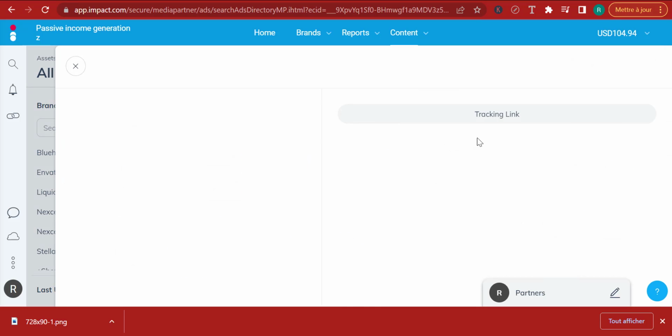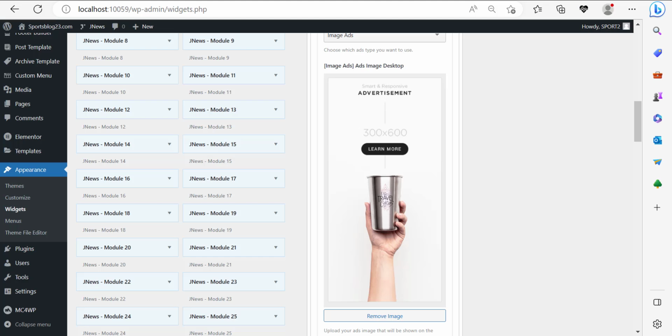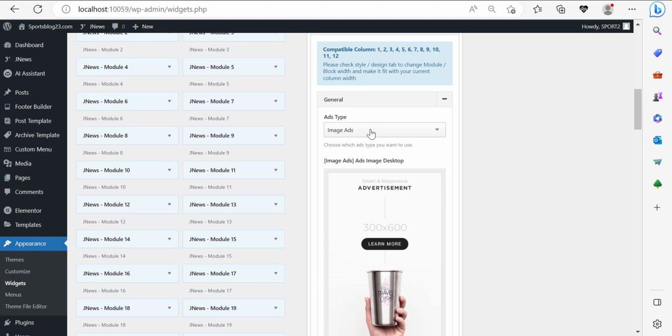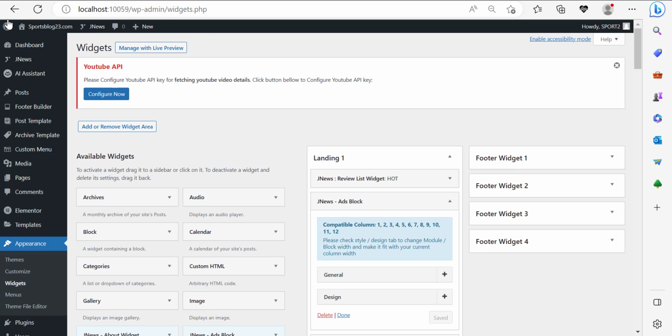So here we have this ad right here. Click on add code, copy the code, come back over here, and then just simply, instead of image ads, go to script code and add your code. Then click on save. So right now we have our ads in place.